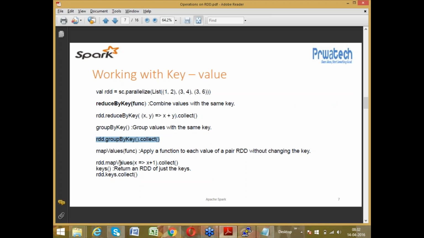But if I wanted only values, for example, what are the values I have? 2, 4, 6. I want to add to each value, right? Each value I just want to increase. So what is this doing? It is applying logic to values, not to keys.